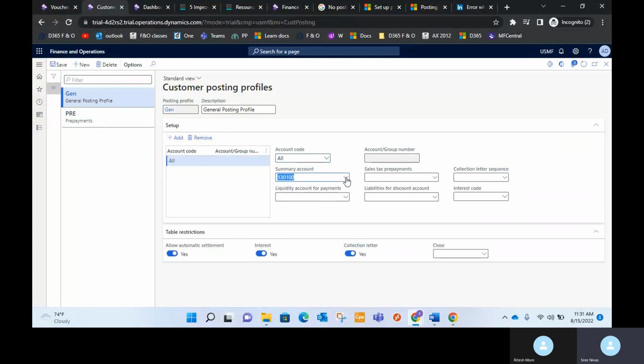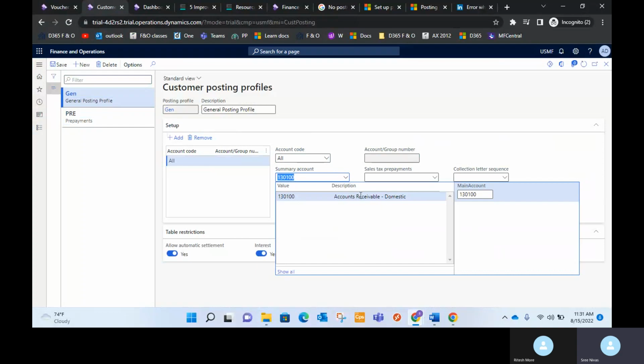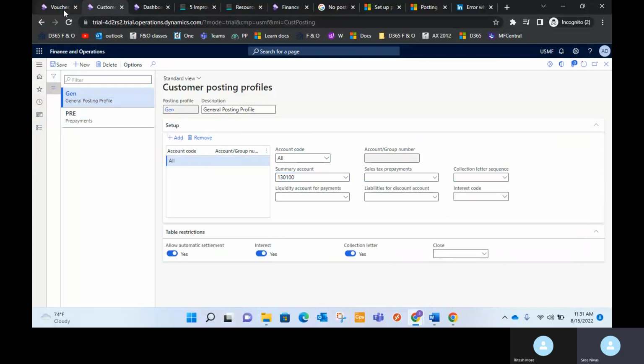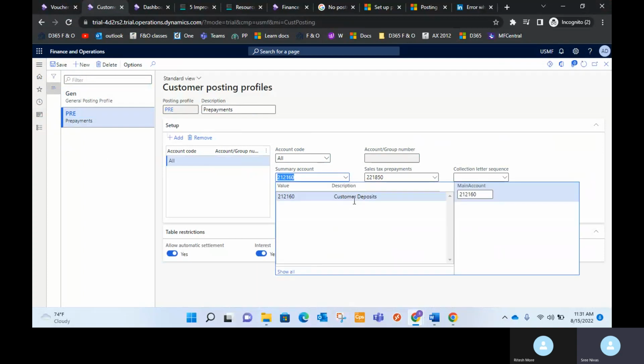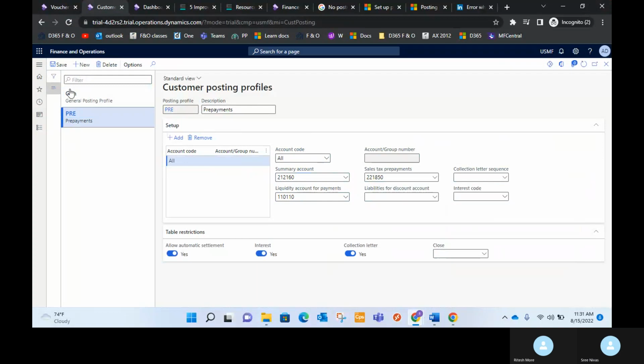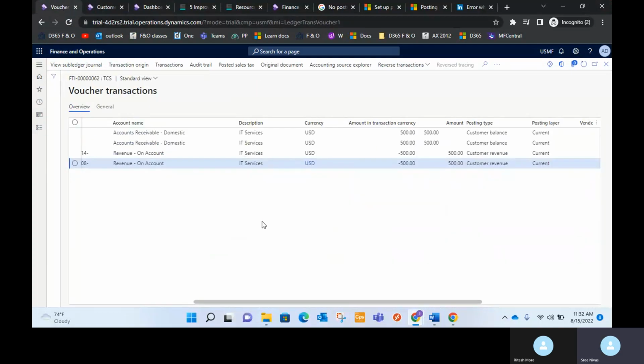So here we have already given a summary account, that is accounts receivable. That's the reason in the journal entry we took it as accounts receivable. For prepayment they have given a separate main account, that is, sorry, customer deposits. So anyway, we will try to create a separate posting profile, I mean, separate journal entries for prepayment related examples.